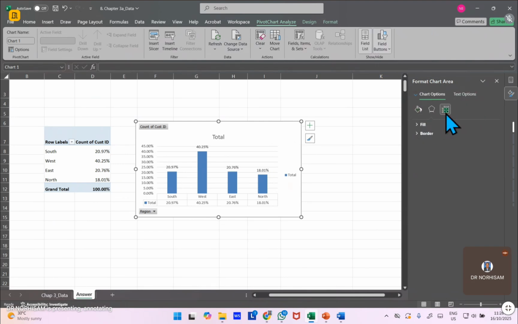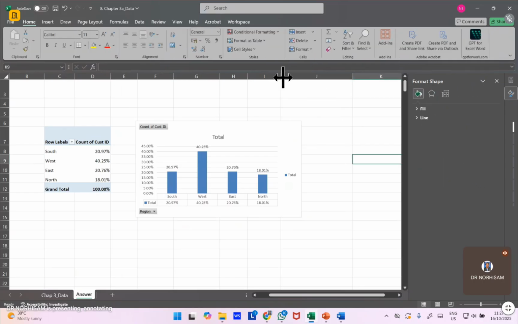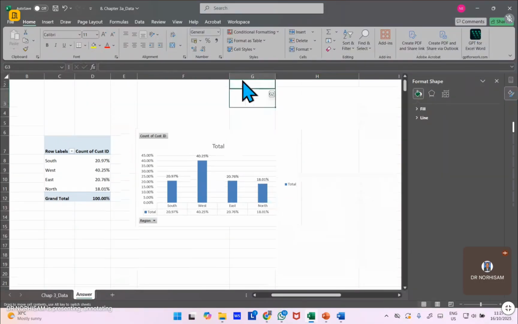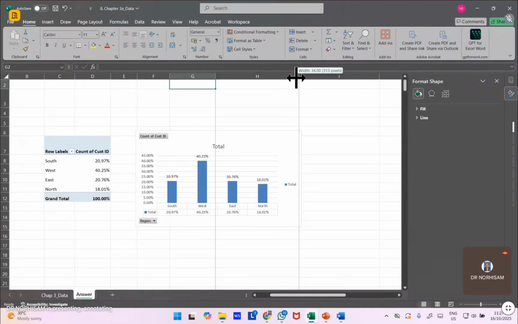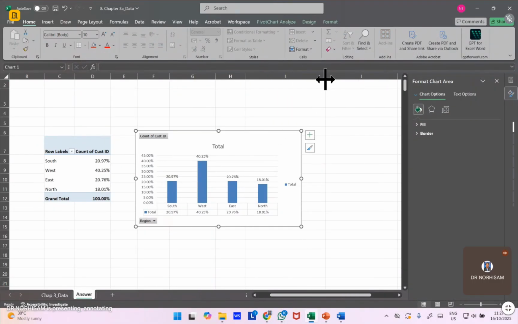Lepas tu klik item ni, properties. Again, double click your chart and click this item, size and properties. Click property, choose don't move or size with cell. Once you choose this option, your chart in terms of size will remain the same, fixed regardless of the size of your cell. Maksudnya kalau kita besarkan cell apa semua pun, your chart akan remain the same. Dia tak akan berubah in terms of size.